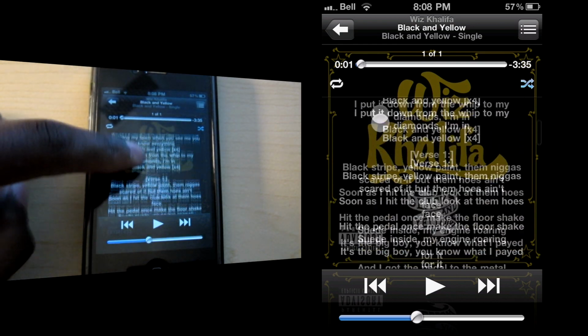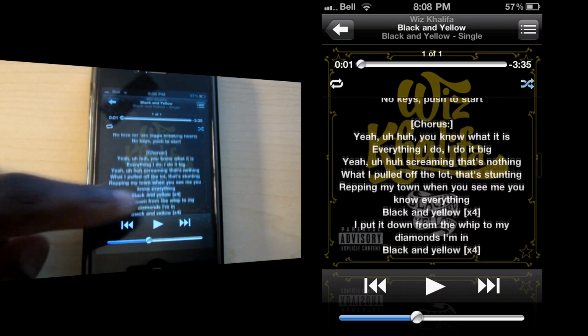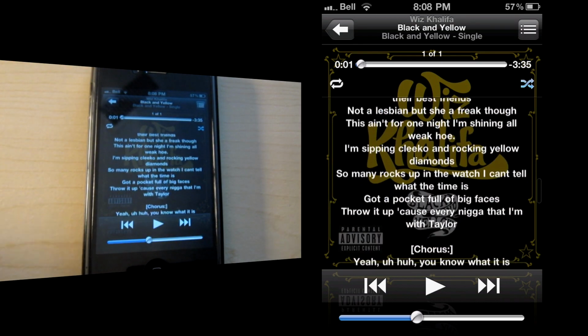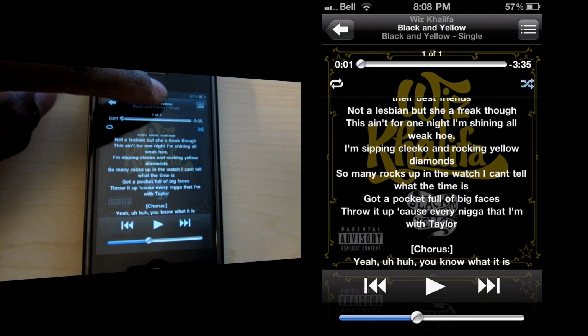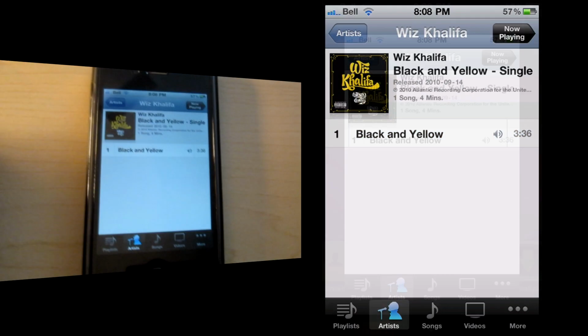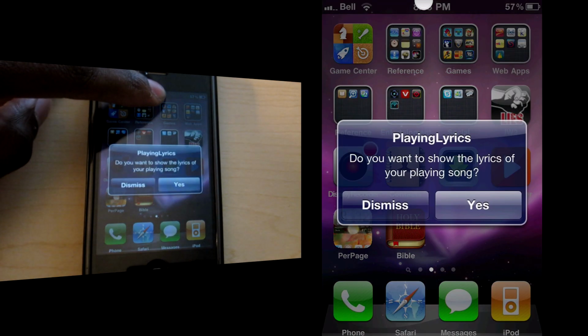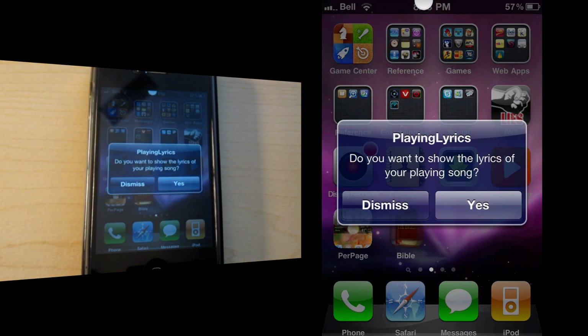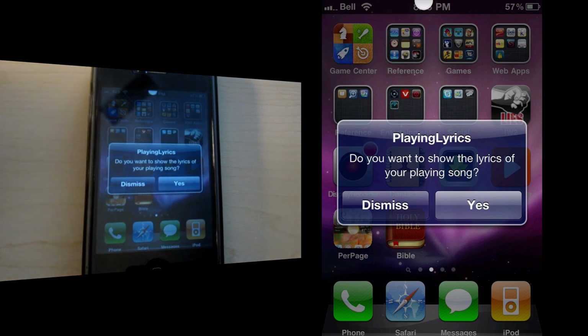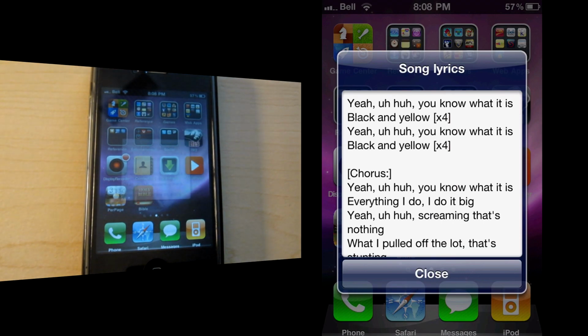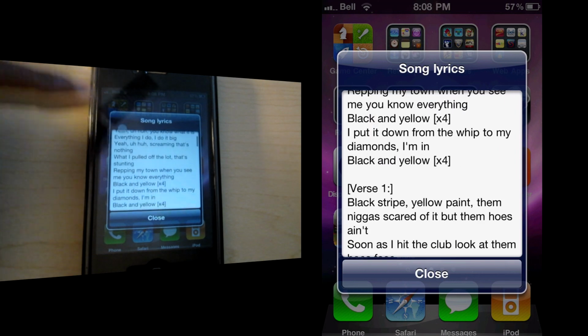But anyways, when you have lyrics here on the screen, basically what this application will allow you to do is you can just hold the status bar here and a little pop-up shows up there saying do you want to show the lyrics of your playing song? So if you click yes there, then you just get a pop-up of the lyrics.